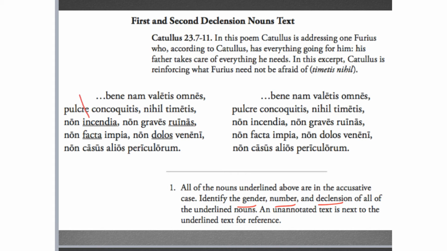So again, in Kendia, because of that A ending, it's got to be neuter, and it's got to be plural because of that A ending, right? Remember, the A ending can only be accusative plural. It can't be accusative singular. And in Kendia is going to be second. Now, in the neuter, at least, the ending cannot tell you declension.